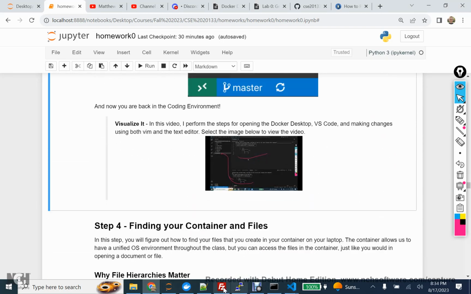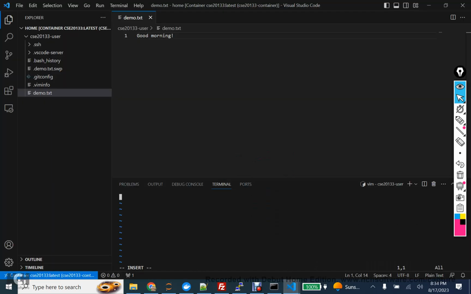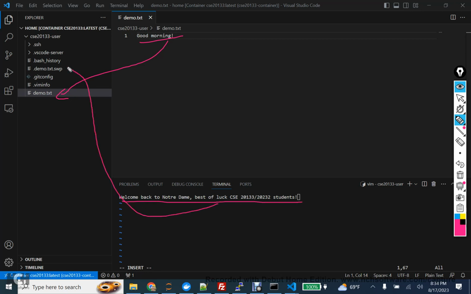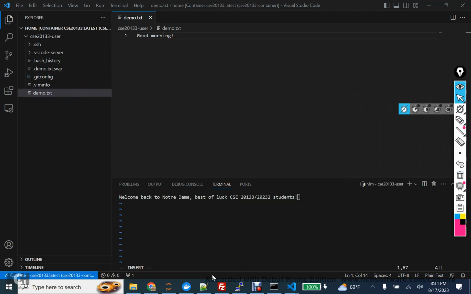We are going to type in here into VSCode, welcome back to Notre Dame. Best of luck, CSE 20133/20232 students. Now, when I do this, we still have two different versions of the file, because good morning is demo.txt and welcome back to Notre Dame is the swap. So how do we make sure that we fix this and resolve this discrepancy?